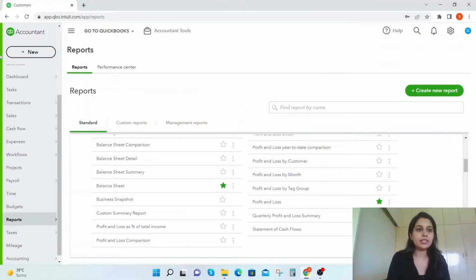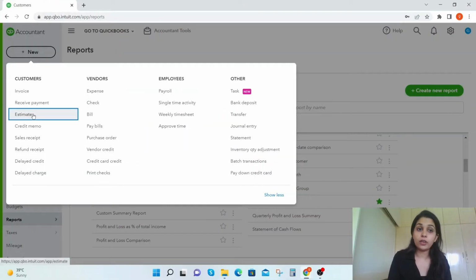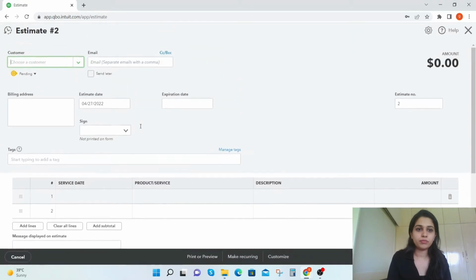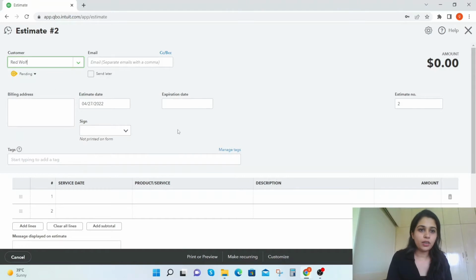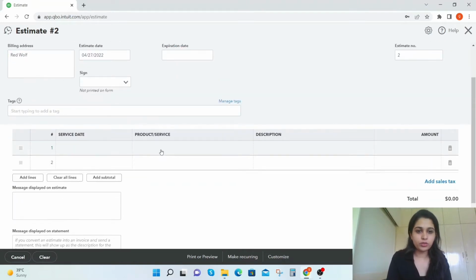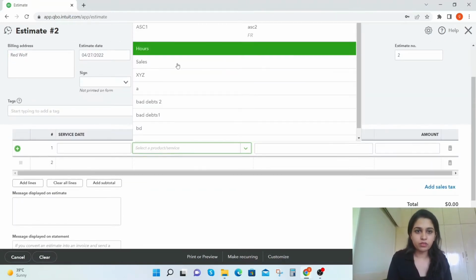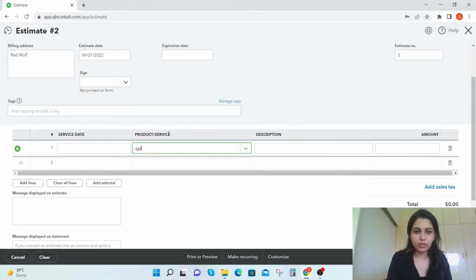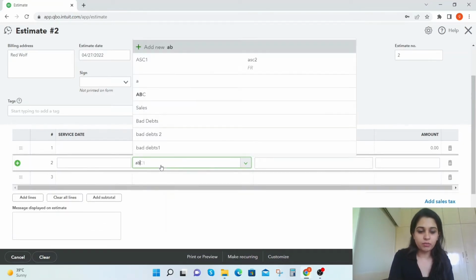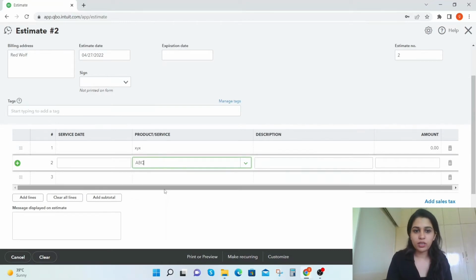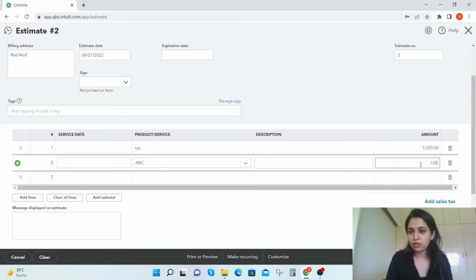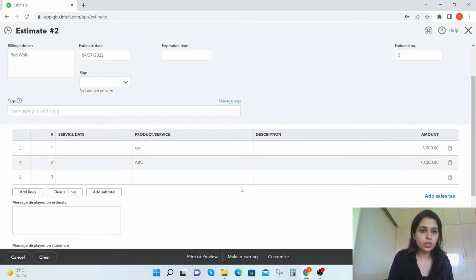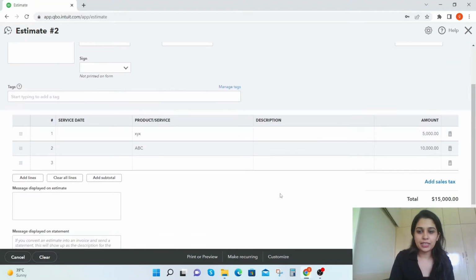What we have to do is click on plus New and click on Estimate. Choose a customer, Red Wolf. Select any product or service, maybe this one, XYZ, and ABC. The amount will be 5,000 and 10,000. So this is it, and you can save it.